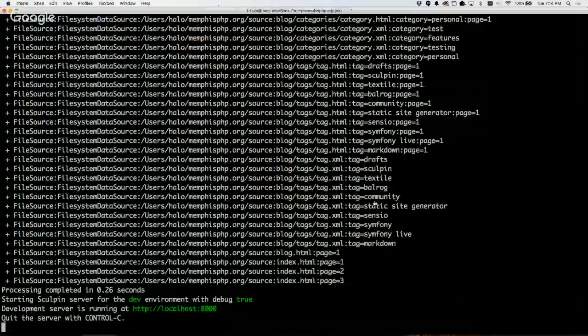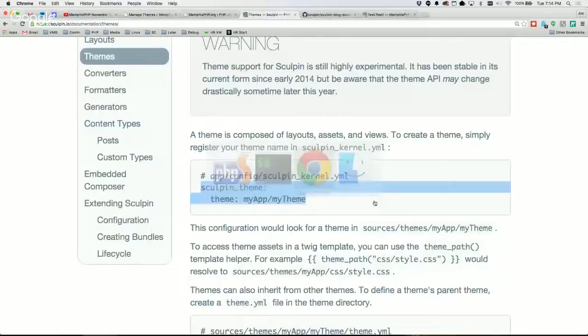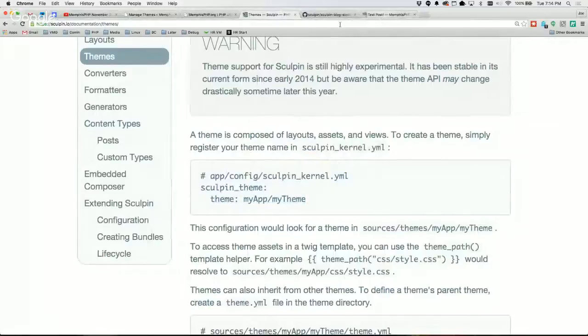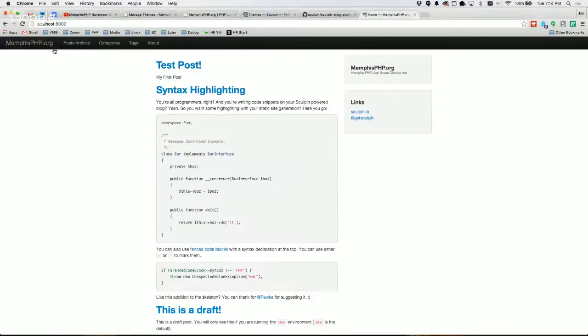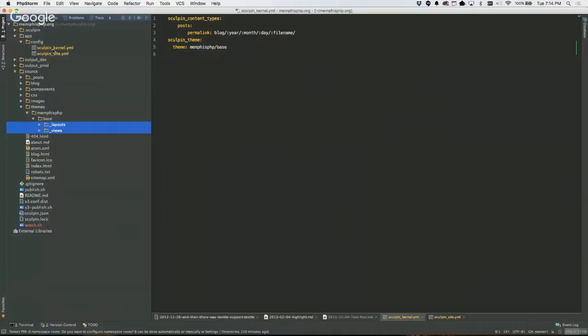And because we moved folders, we can restart our watch server. Let's go refresh and make sure things are still working. They could be horribly broken. And they still work. So Sculpin will look in the source folder for an underscore layouts and underscore views for where to pull that data from initially. If it doesn't find it there, it'll look at the Sculpin kernel for the theme declaration. If there's a theme, it'll look in the theme folder.